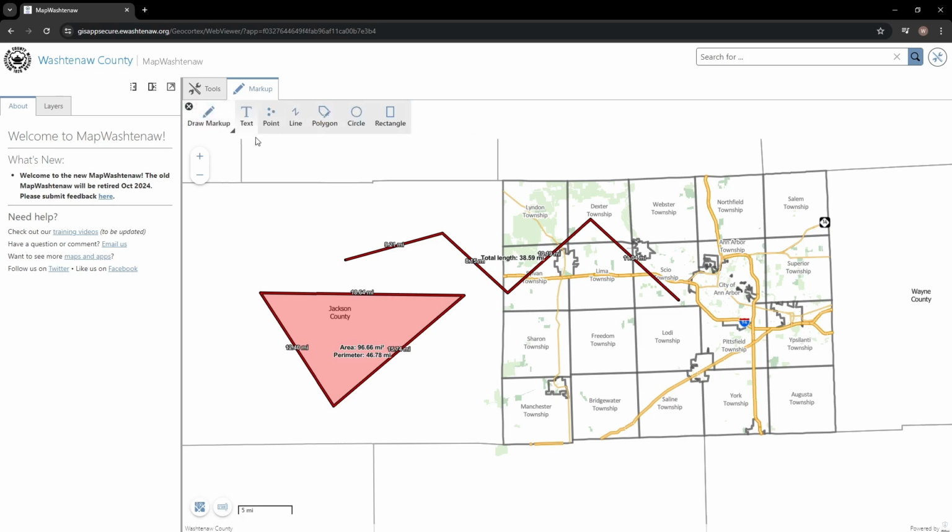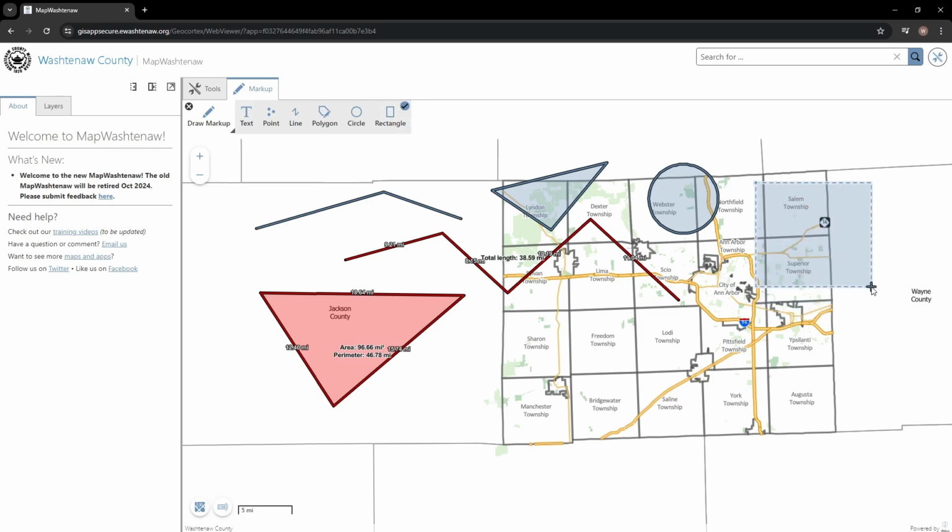The Line tool is just like the Distance tool. Click to start it and double-click to finish. The Polygon tool is like the Area tool. You'll need at least 3 corners and double-click to finish. The Circle tool will draw a perfect circle. And the Rectangle tool will draw a square or rectangle with 90-degree corners.